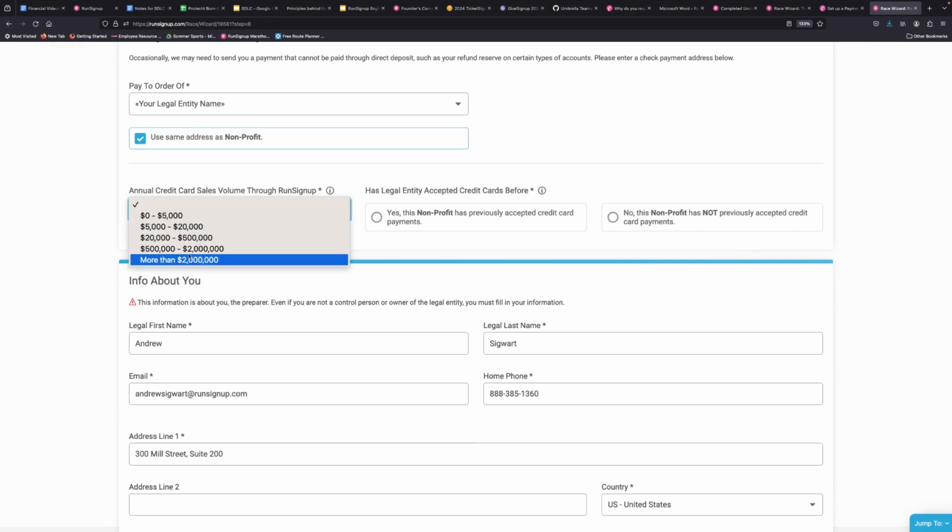Annual credit card sales volume through RunSignup. That's an estimate of how much volume you'll be processing per year on RunSignup. We have a couple options there for you. Have you ever accepted credit cards before? It's a simple yes or no.